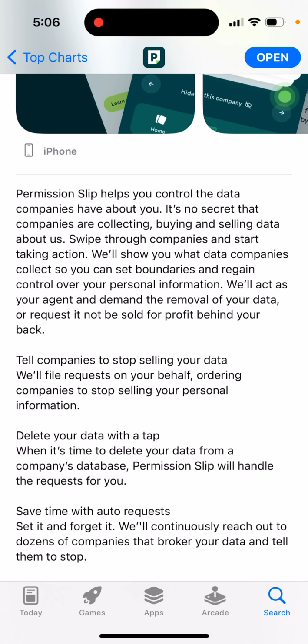It's no secret that companies are collecting, buying, and selling data about us. Swipe through companies and start taking action. It will show you what data companies collect so you can set boundaries and regain control. It will act as your agent and demand the removal of your data or request it not be sold for profit behind your back.